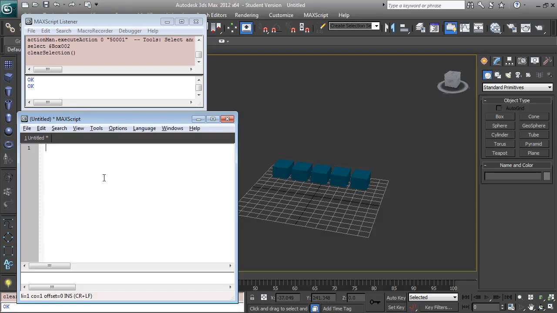So I'm just going to use for O in, and I can use the shortcut for selection, which is just the $, do, and then I'll make some brackets. Right. I'll just type a little bit more and then I'll explain what's going on. O.scale.y equals 2.